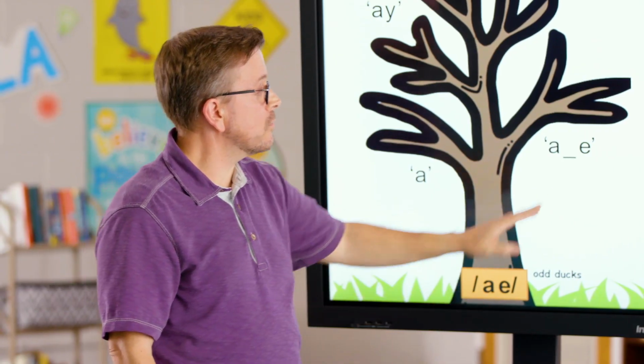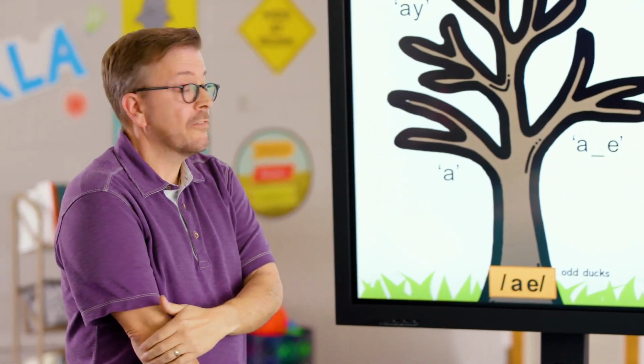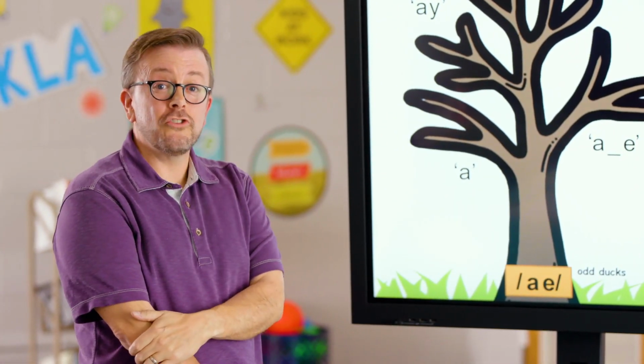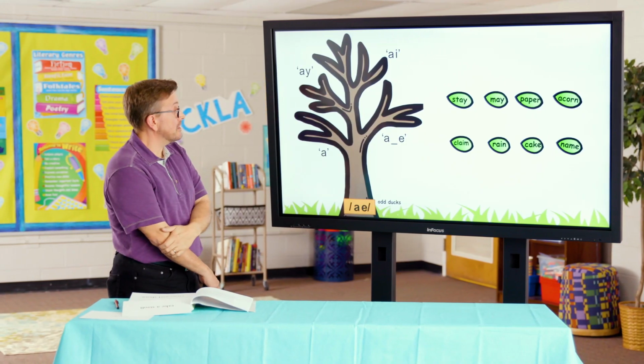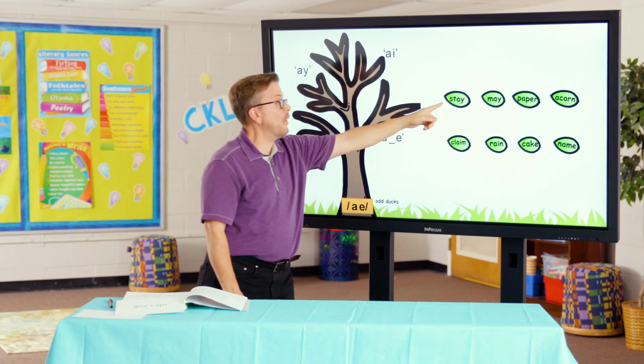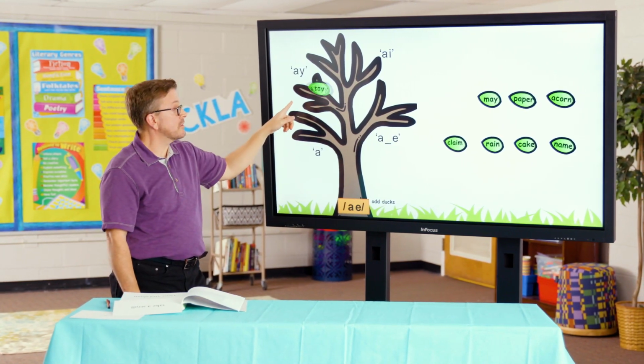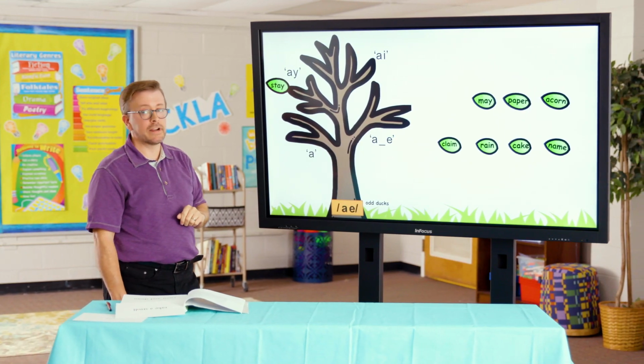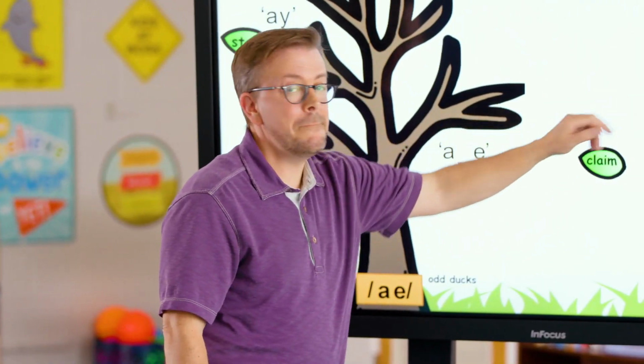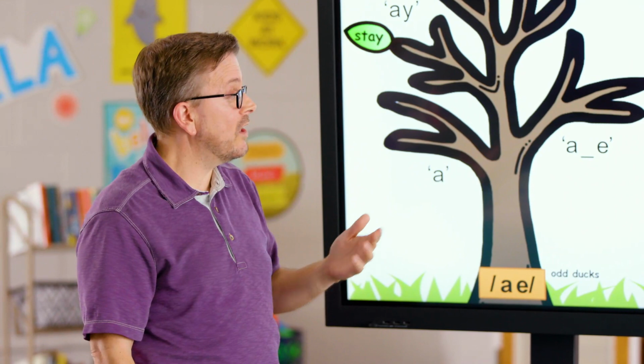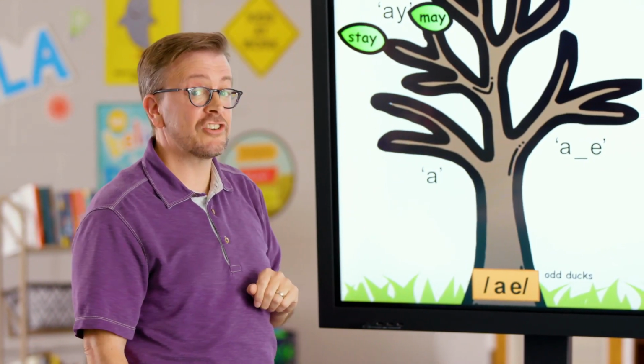So let's take a look at this word, stay. So if you were in the classroom, what branch would you put this on? You'd have to look at the tree and say, hey, it has an AY in it, so I'm going to put it over here on the AY branch. So let's look at the next word. May has an AY in it as well, so I'm going to put that over here on this branch again.